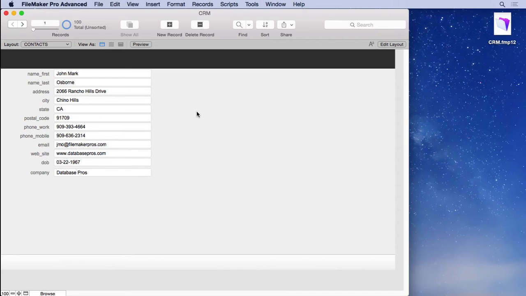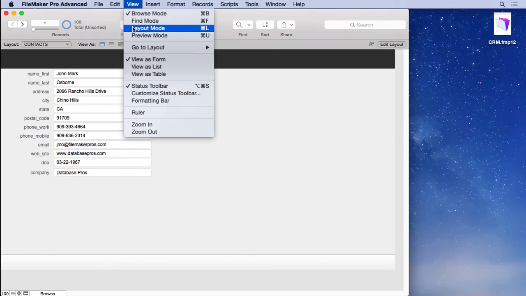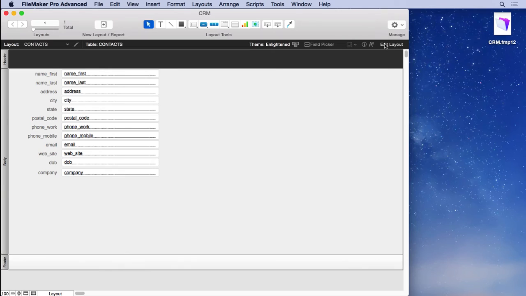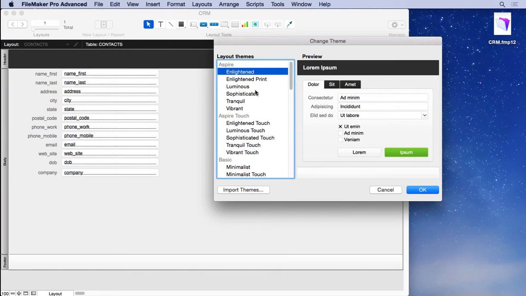You simply go into Layout Mode, either go to the View menu and choose Layout Mode, or you can click this button right here, Edit Layout. Then all you have to do is come over here to the theme. Now, it's already chosen one for you called Enlightened, but you can change it anytime you want. And it'll show you what each one looks like.